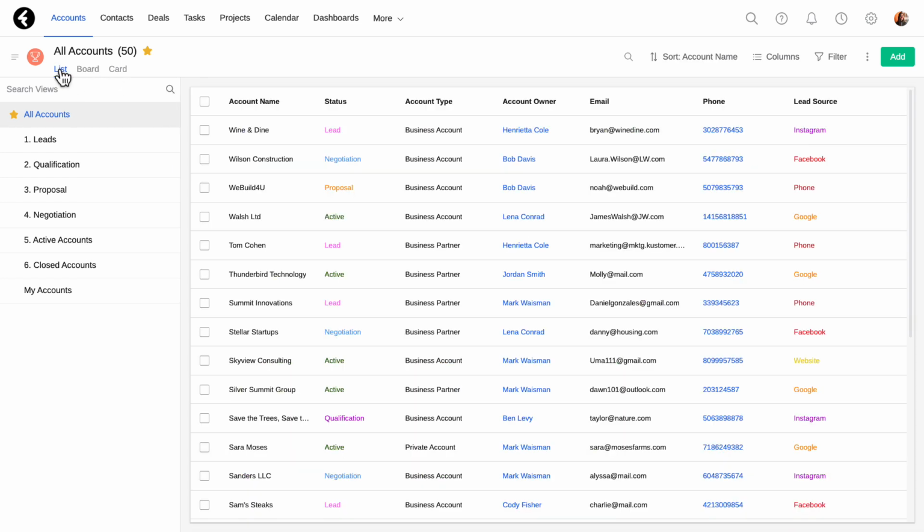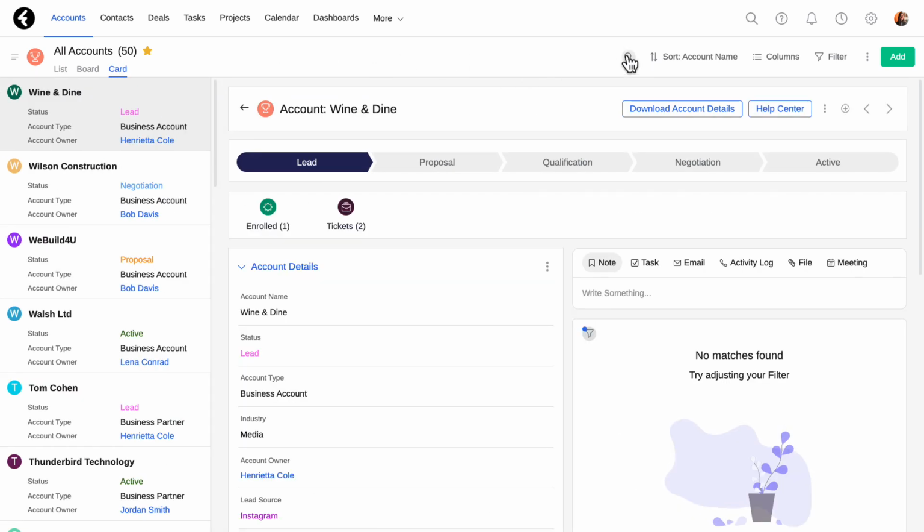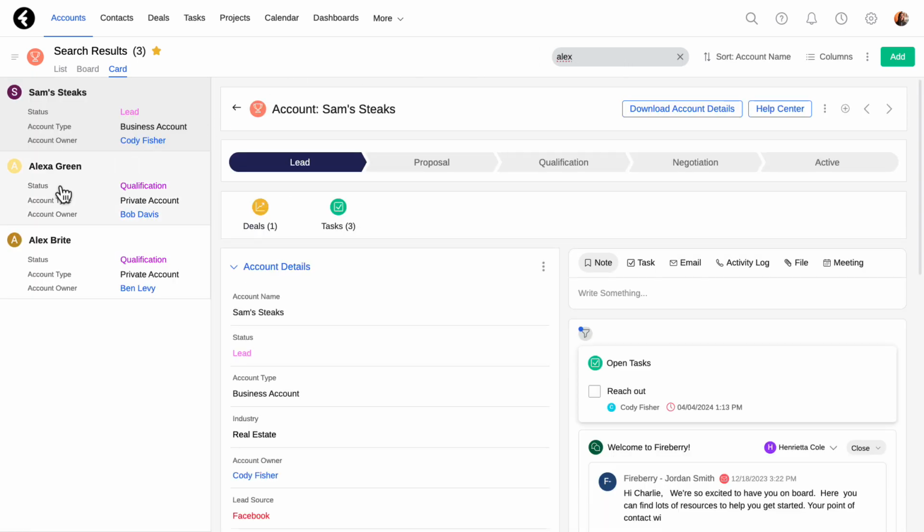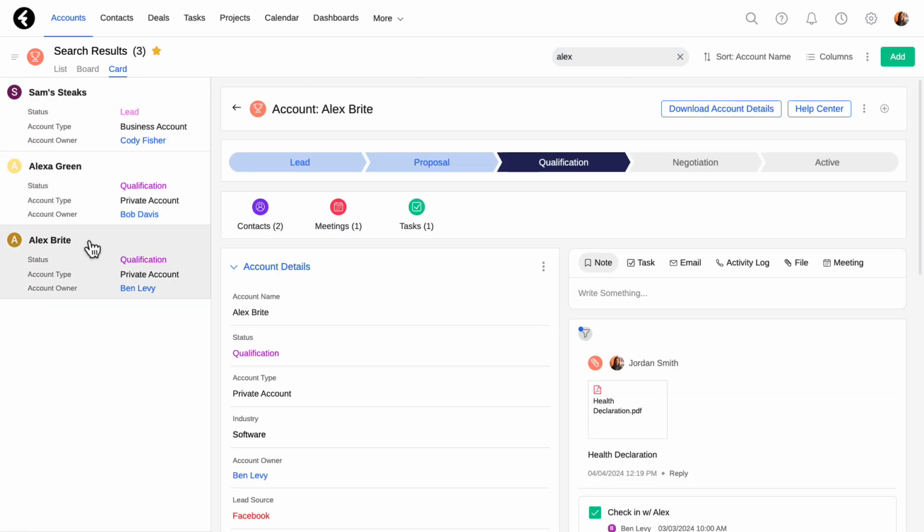You can also use the search option within any of the view types, and your results will appear within the selected type. Let's select the card view and search for Alex. As you can see, our results will appear in the card view, which is very useful if you'd like to go through the pages of each record you searched for. By using the different view types and settings, you can customize the system depending on the work you're doing in order to optimize your workflow.